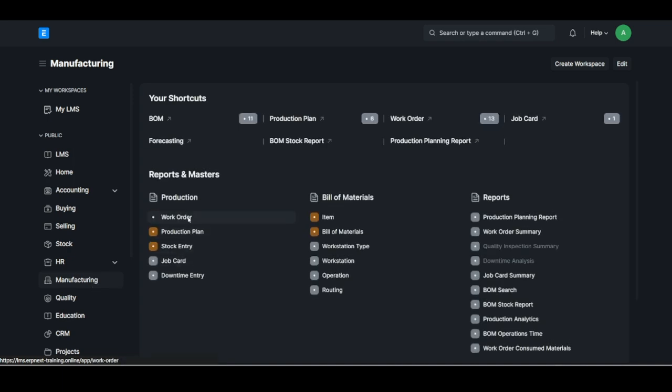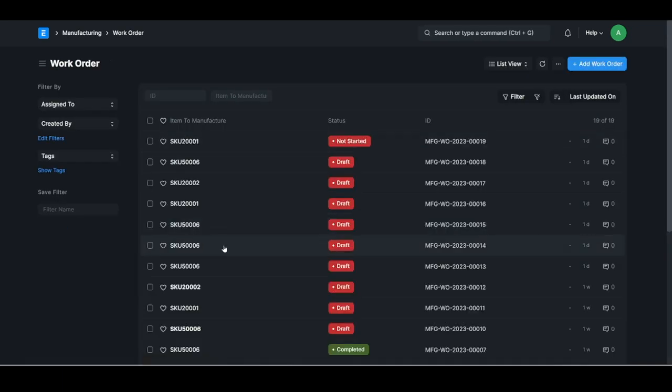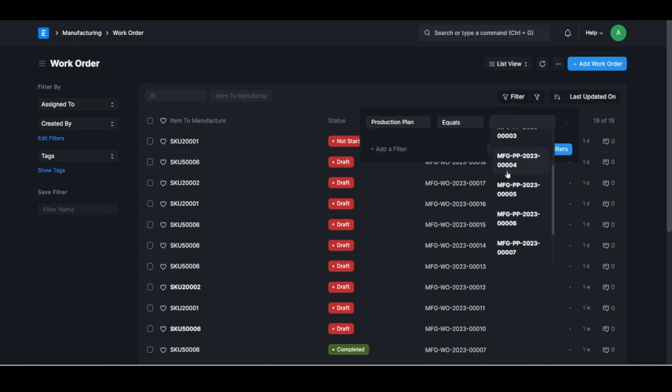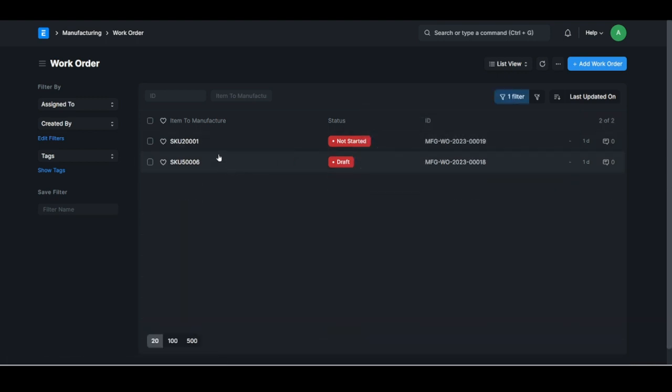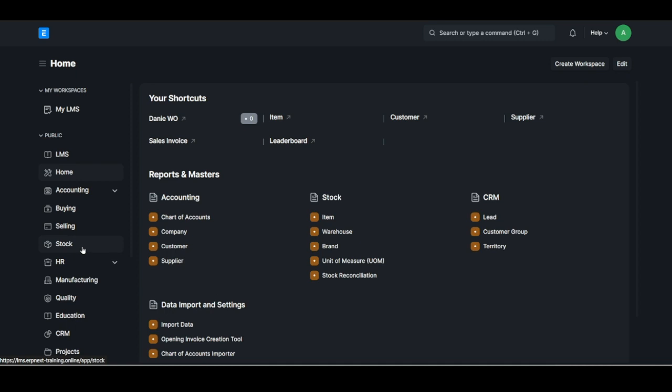Let's show another example. Here we've got all the work orders. Some of these work orders belong to certain production plans. So you can now use this filter to say production plan 7, for instance, all the work orders for production plan 7. You say apply filters, and it only shows the 2 work orders for production plan 7.